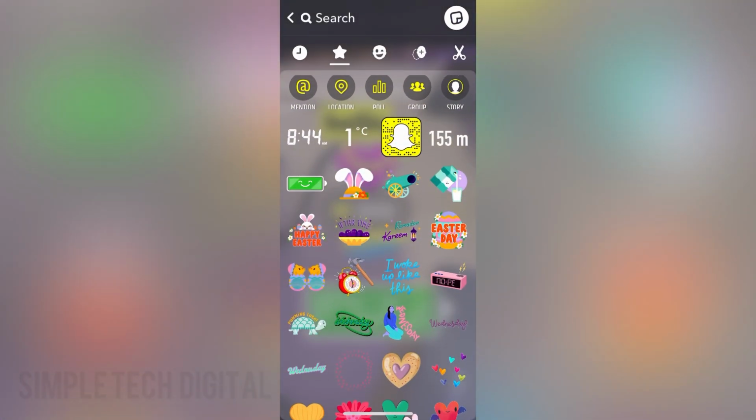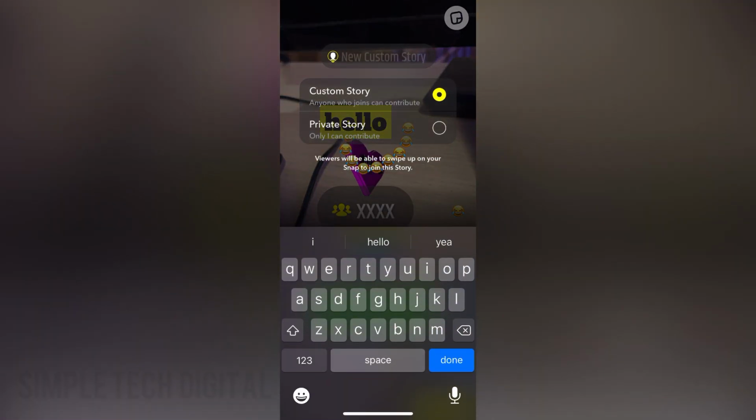So if we were to click on story, we can create our own custom story, and anyone who joins the custom story can contribute. If we were to send this Snapchat to our story or to one of our friends, the viewers will be able to swipe up on the Snapchat that we have and join the custom story that we created. And we can also create a private story as well.